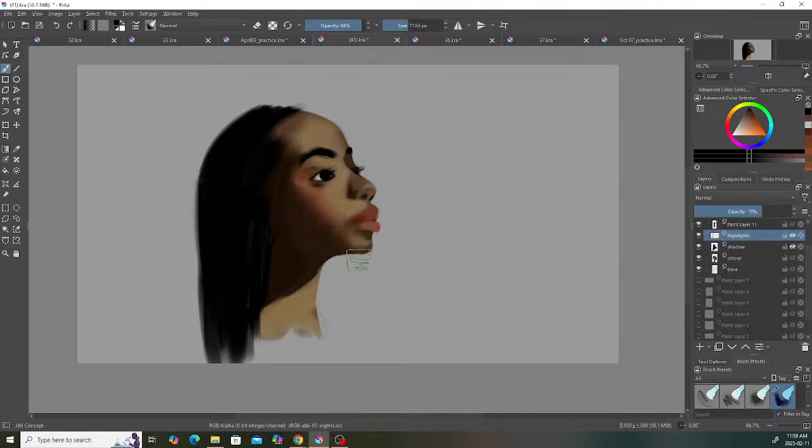So it's just taking time, and like I said, knowing and understanding the human head, the anatomy, and all that stuff. All that comes with excessive practice.